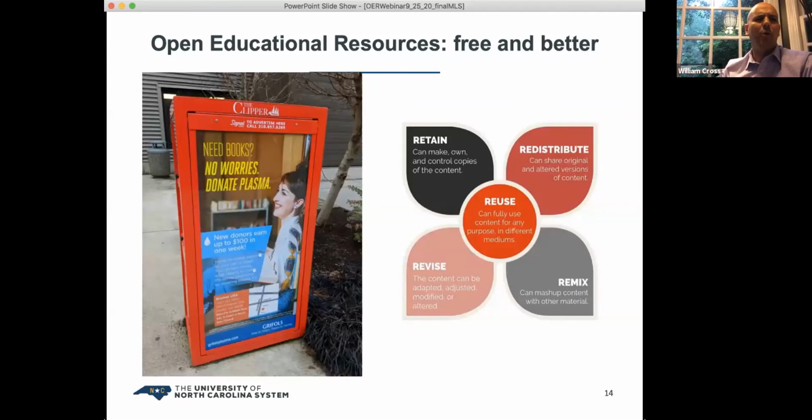We like to talk about OER as sometimes free and better, or at least free and can be better in some ways because of a set of permissions that we often call the 5 R's that you can see here. We'll talk some more about that going forward, but I wanted to introduce that framing that OER are important all the time because they reduce costs and create opportunities for better, more culturally relevant, more tailored resources.